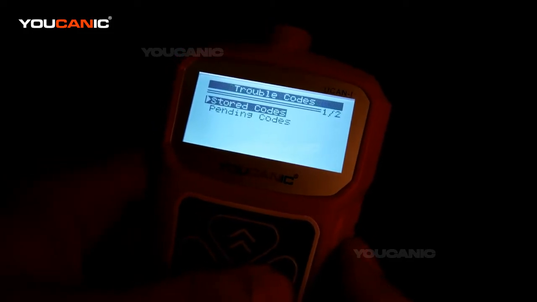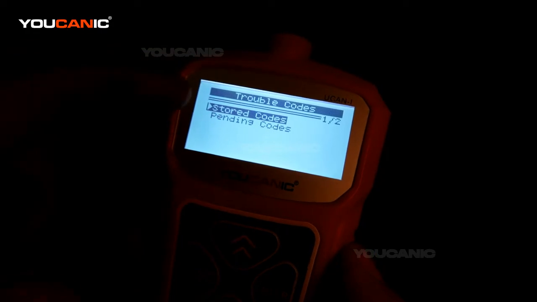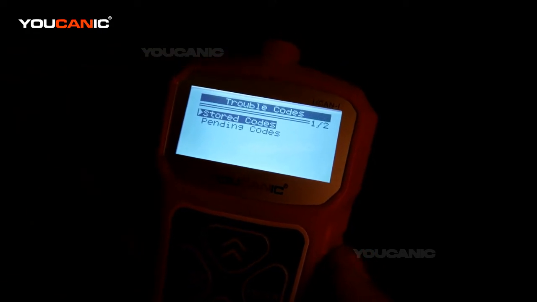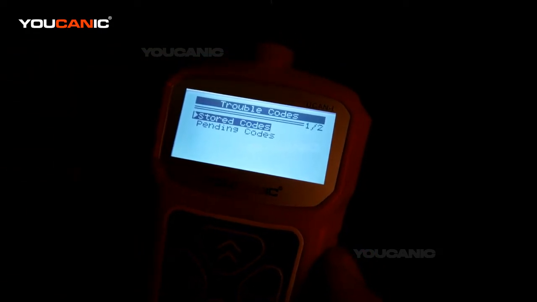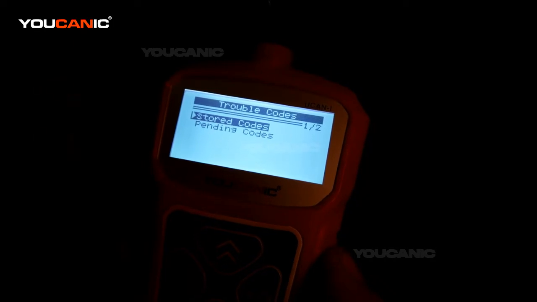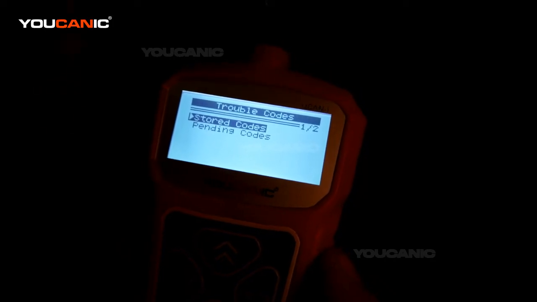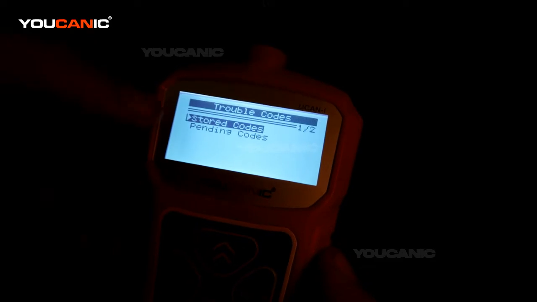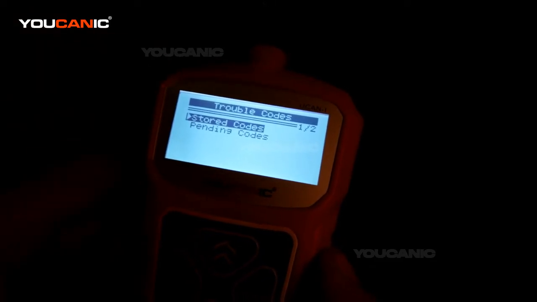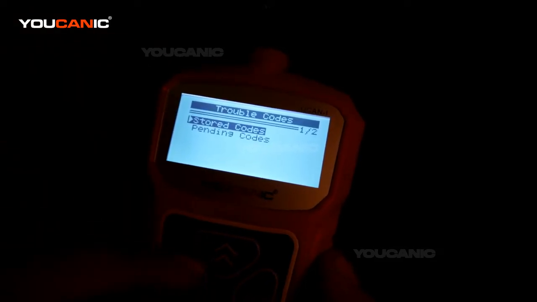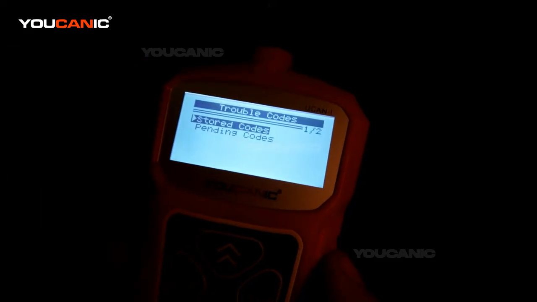So you're going to press read codes, press enter. Now stored codes are the codes that trigger the check engine light, and then pending codes are codes that haven't triggered the check engine light. The engine control unit keeps monitoring those issues, so it might trigger some codes there without turning on the check engine light. So that could be the case sometimes, if you have codes in pending but no check engine light.